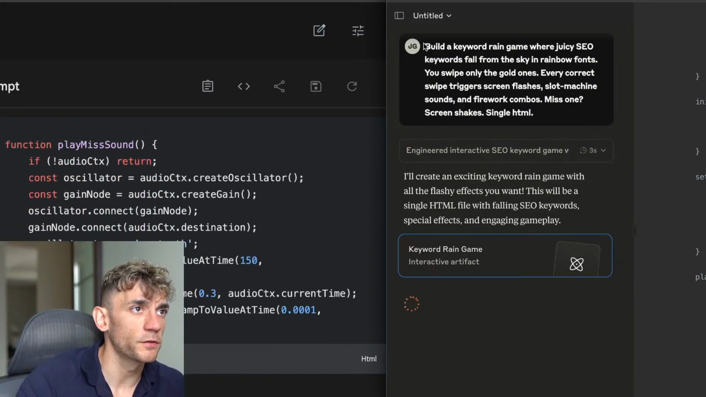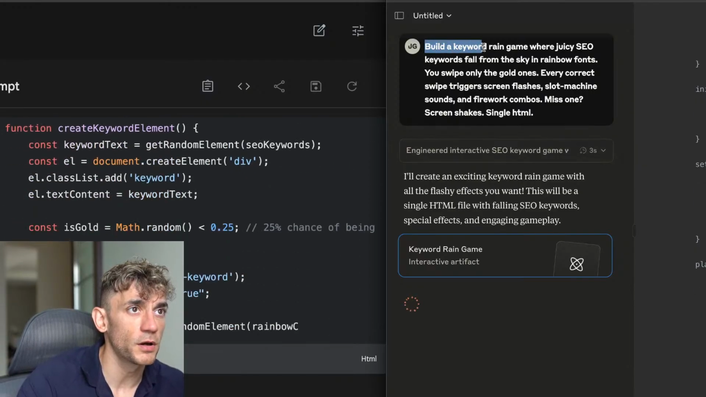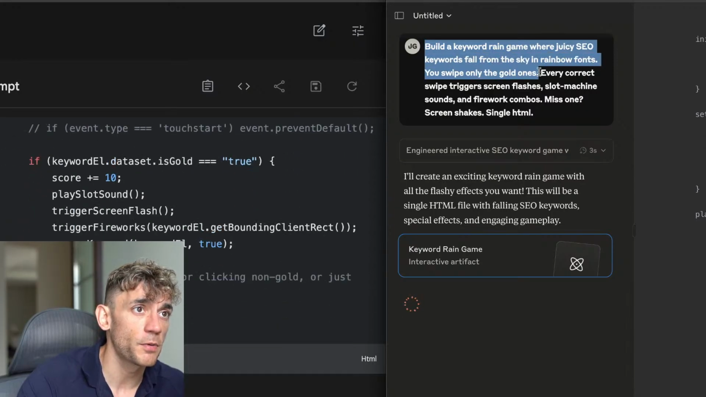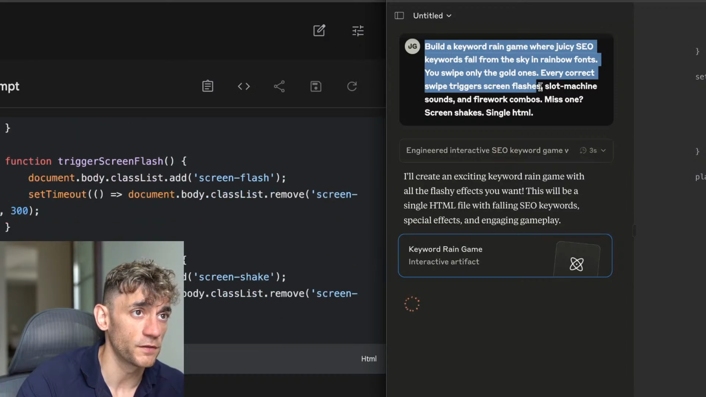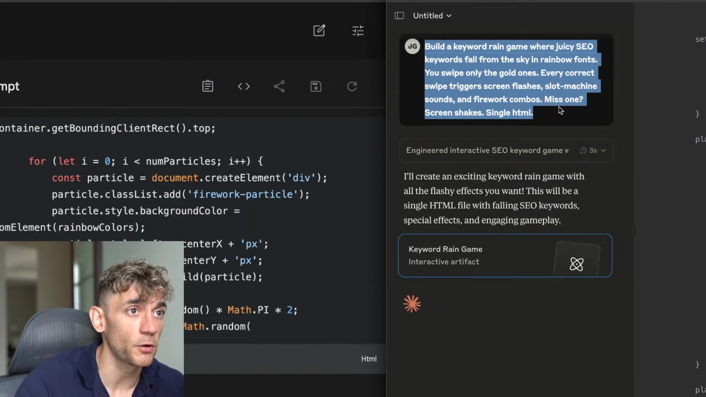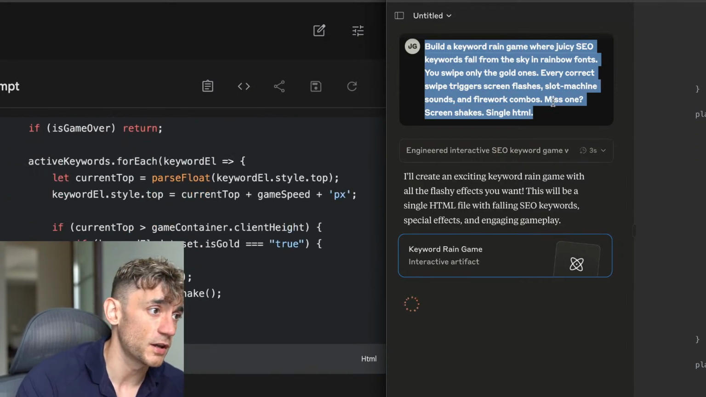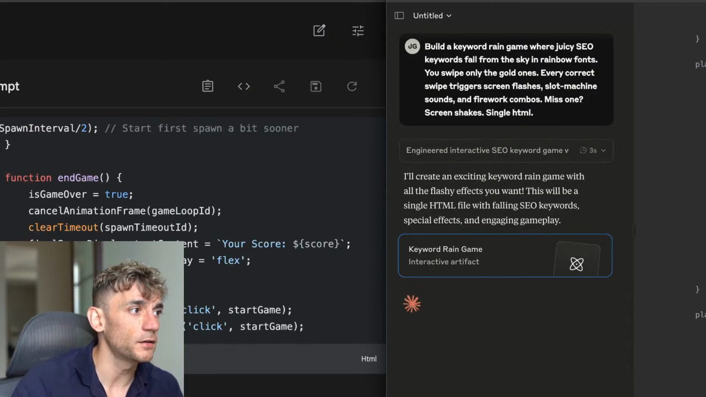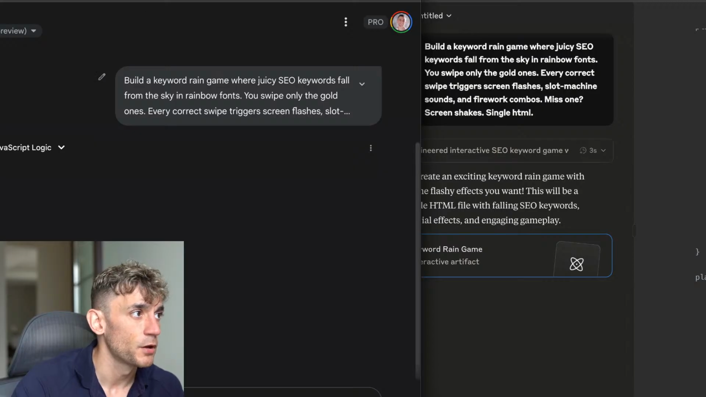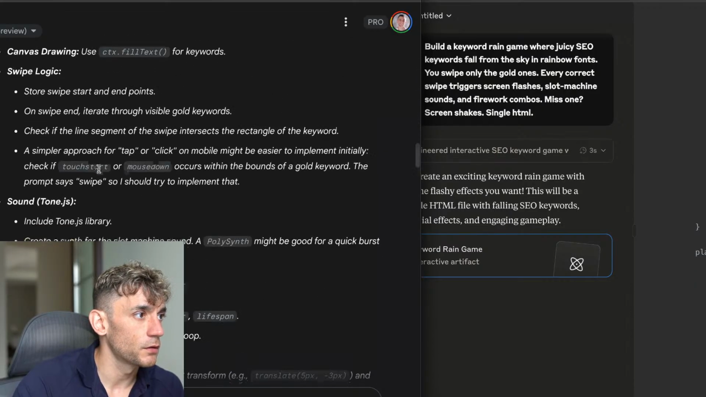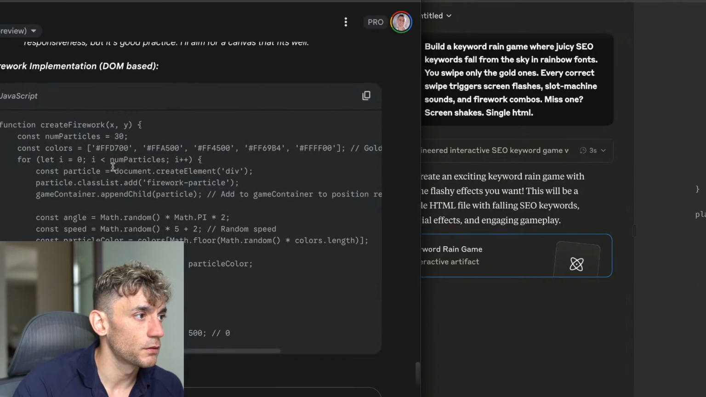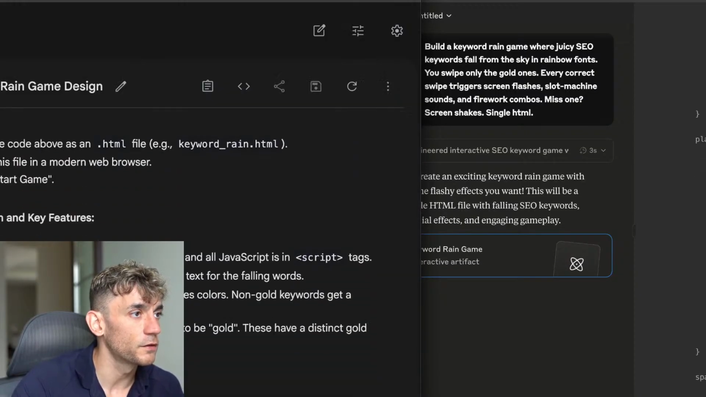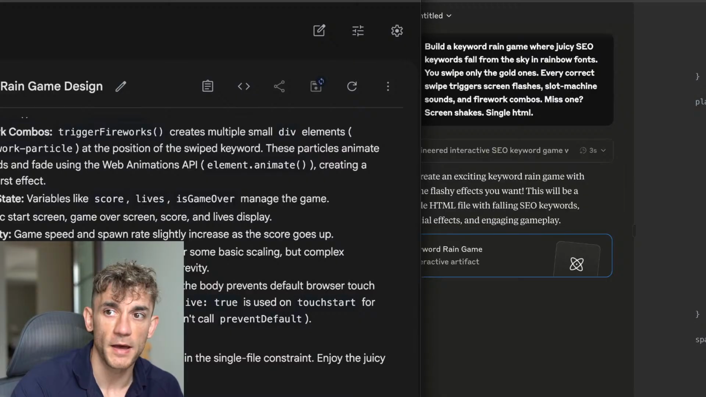And if you're wondering, okay, what's the prompt? We said build a keyword rain game where juicy SEO keywords fall from the sky in rainbow fonts. You swipe only the gold ones. Every correct swipe triggers flashes, slot machine sounds and firework combos. Miss one, screen shake, single HTML, right? The other thing we're looking for here is speed and also whether it can one-shot, right? So Gemini 2.5 Pro is still building out. Let's see what we get back in a sec.